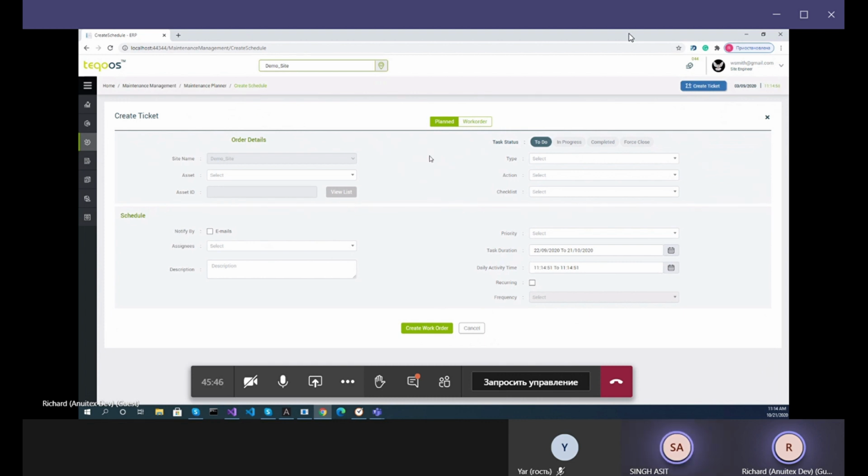Now you can see the task status: to do, in progress, completed, and force close. One more task status is there, and overdue. There are 5 statuses in the database. So these statuses are coming by a method. You just need to find that method and consume it.